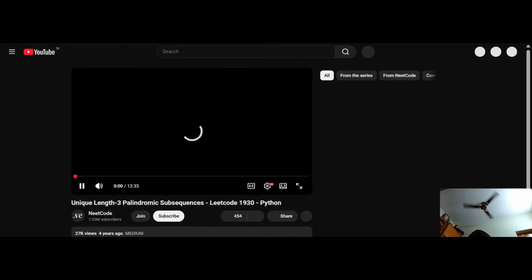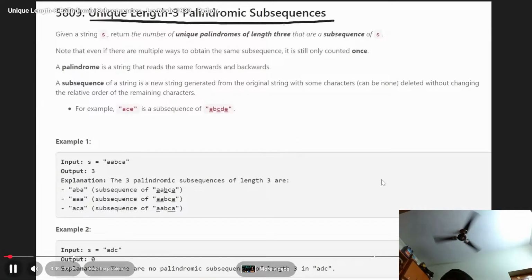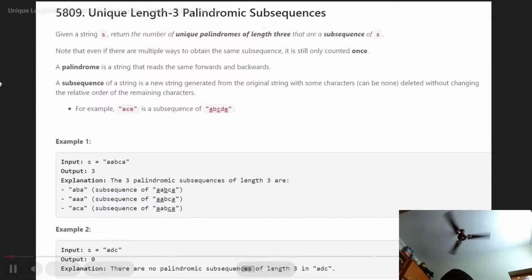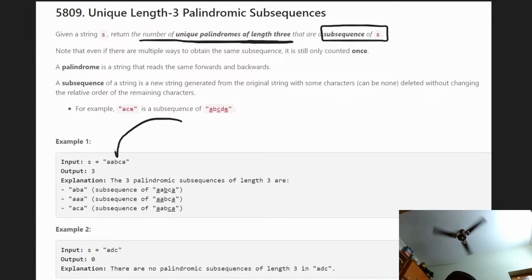Hey everyone, welcome back, and let's solve some more palindromic subsequences. This is a problem from today's LeetCode contest, so we are given a string s. We want to return the number of unique palindromes of length 3 that could be a subsequence of s, not necessarily a substring, but something even more generic, a subsequence of s. And when they say unique palindromes, basically we can't use the same one twice, even if the subsequences of the string allow it.